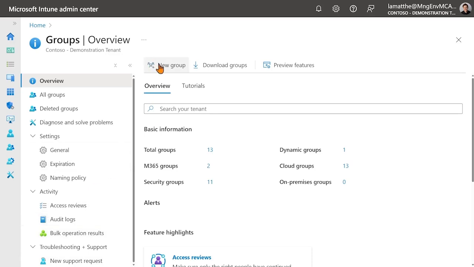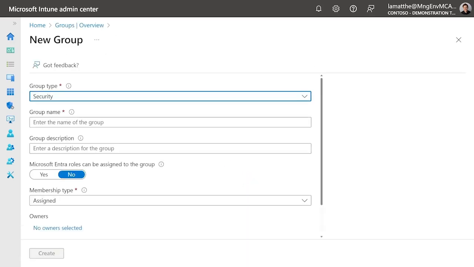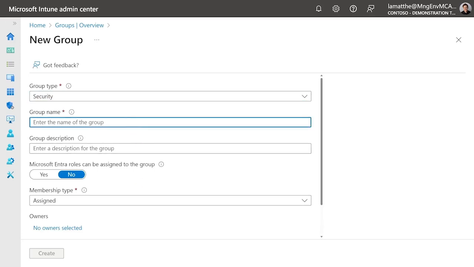So what we're going to do is create a new group and take a look at some of these different types of groups and how they are created. Our main focus is on security groups. It's the main one we're interested in, so we'll go with that.